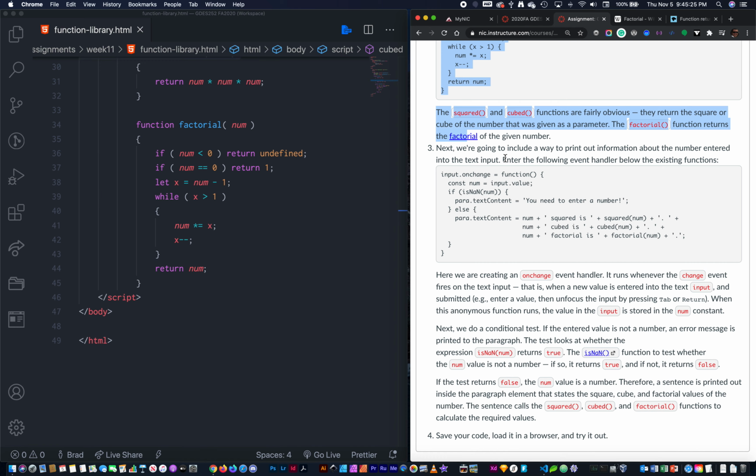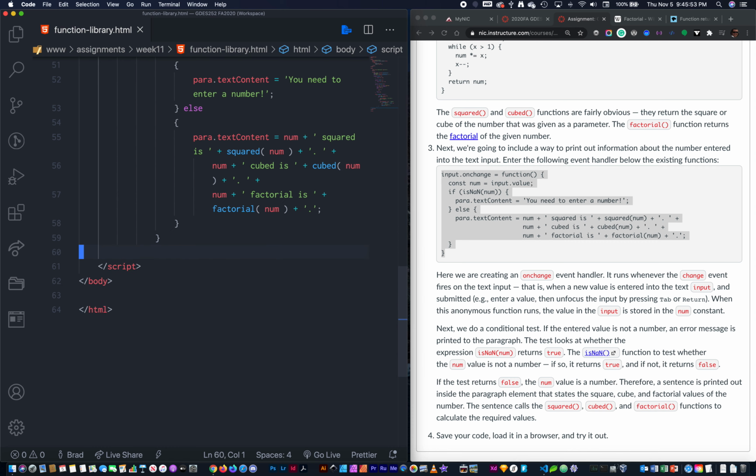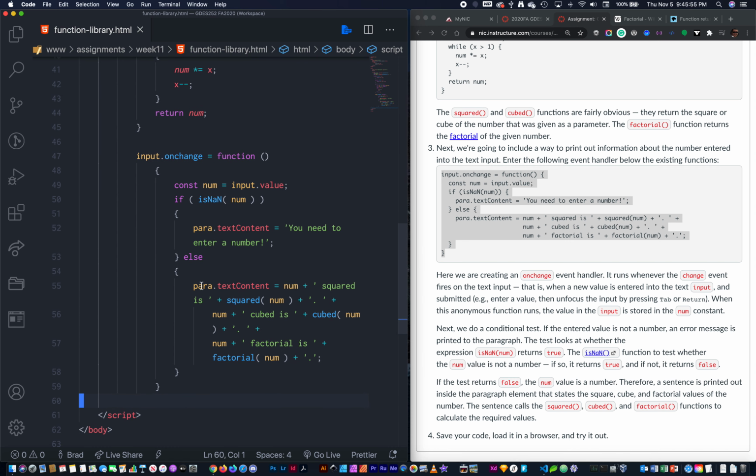Now we're going to include a way to print out all of this info. Actually not into the text input. We'll take the data or value that we put into the text input and print it out. So we're going to add an event handler. So far we're just kind of building our page, and we can take a look at the code and see what all of this is actually doing in a second here.